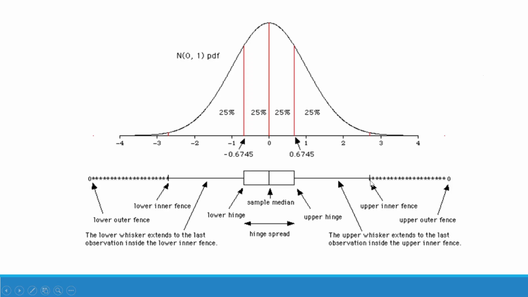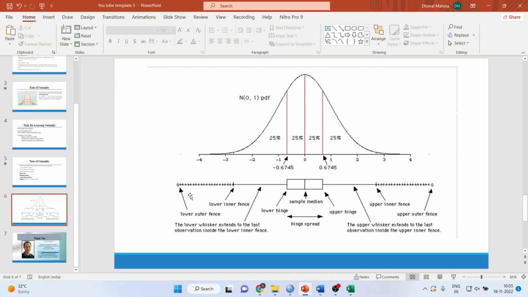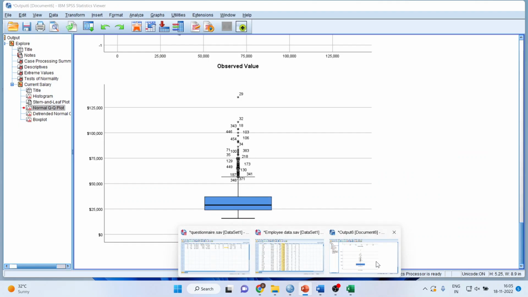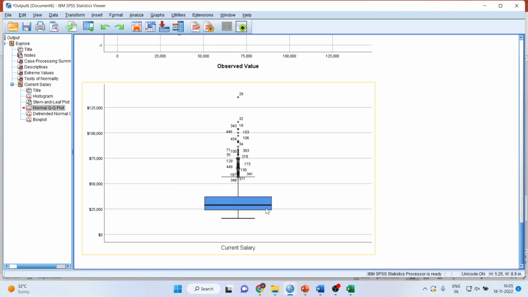Now I take the inner fencing, that is the upper inner fencing at either 2 sigma or 3 sigma. Here also the same case, plus or minus 2 sigma or 3 sigma, depending upon the requirement. Any observation which is beyond this line, that is the upper inner fence and lower inner fence, is considered to be an outlier. This is known as the box and whiskers plot. Similarly, we have also got the output here. So the thick line is the median.